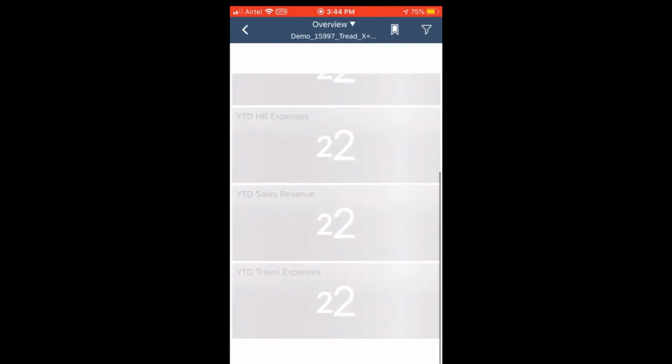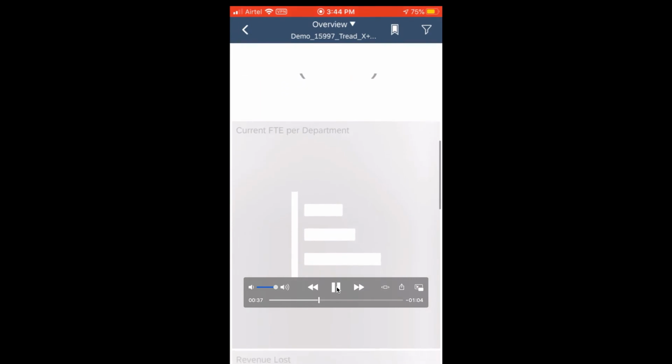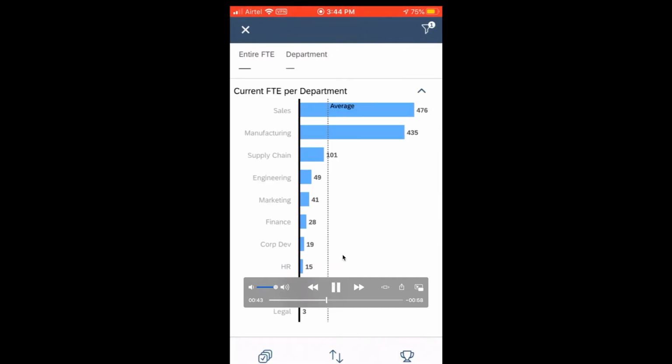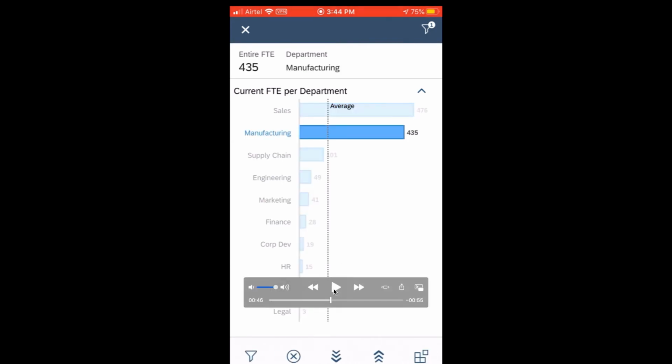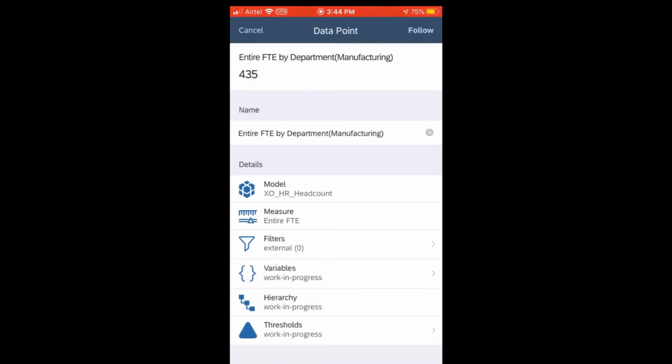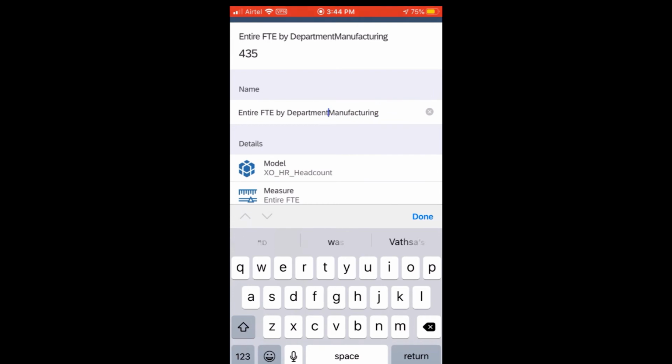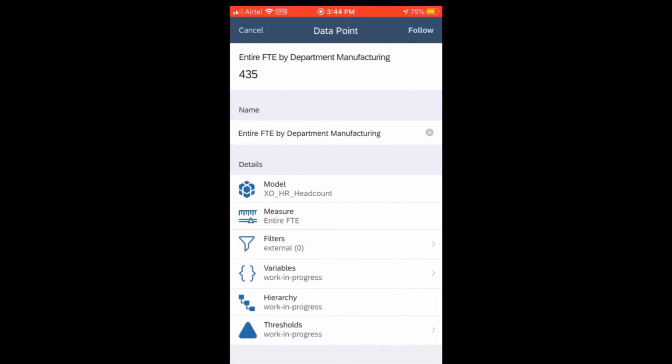So how do I really add this data into my watch list, right? So let's look at that. I'm opening a story and I'm going to the visualization from which I would like to add this data. Now let's say I would like to add the manufacturing data, number of employees from this department as part of my watch list. And once I select that data, it gives me this option to add it to the watch list. And I just have to tap on it and it gets selected. And it also prompts me to change the name to something more meaningful if I would like to do that. And it's as simple as that, right?